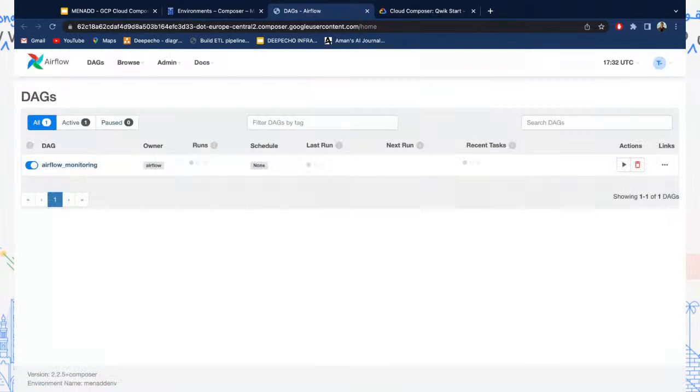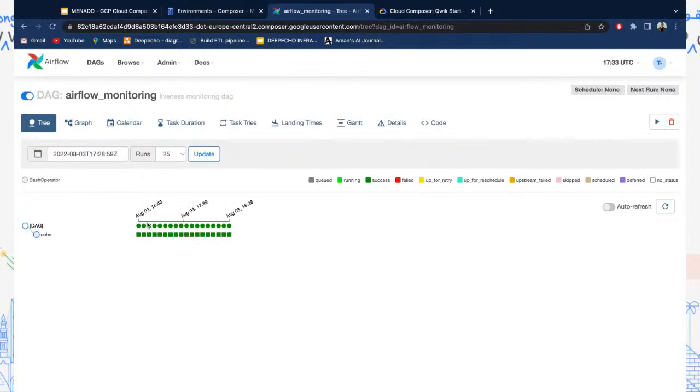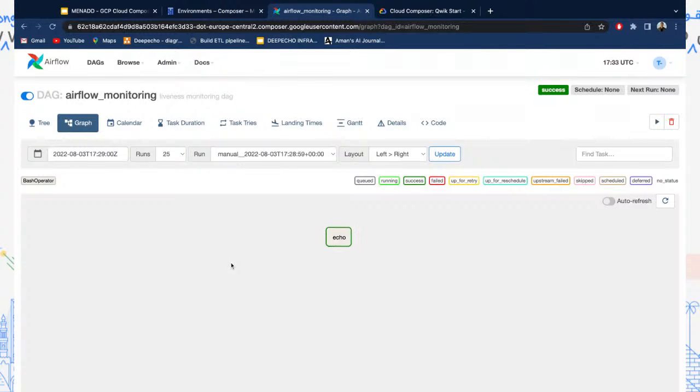So here, Airflow is opened, the Airflow web server, as you can see. Everything is working good. Everything looks fine. Composer already provides us with a sample Airflow DAG, which does just an echo. I can enter by clicking here. On the tree view you can see how many tasks succeeded or failed. Or on the graph view you can see how many tasks I have on my DAG. I only have one task called echo.